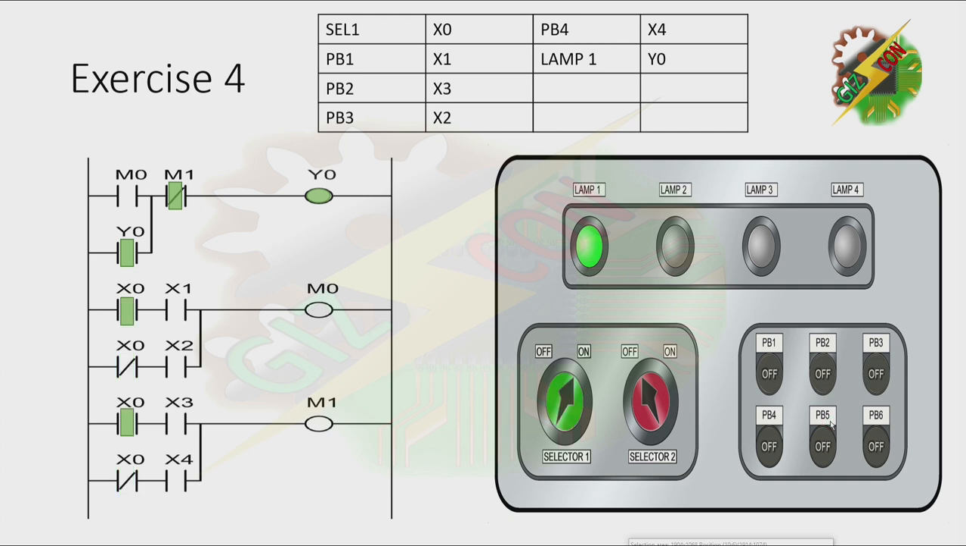Now, let's turn on the selector switch. Then, let's press PB4. Nothing will happen. Then, let's press PB2. The lamp will turn off. And that's how we solve exercise 4.